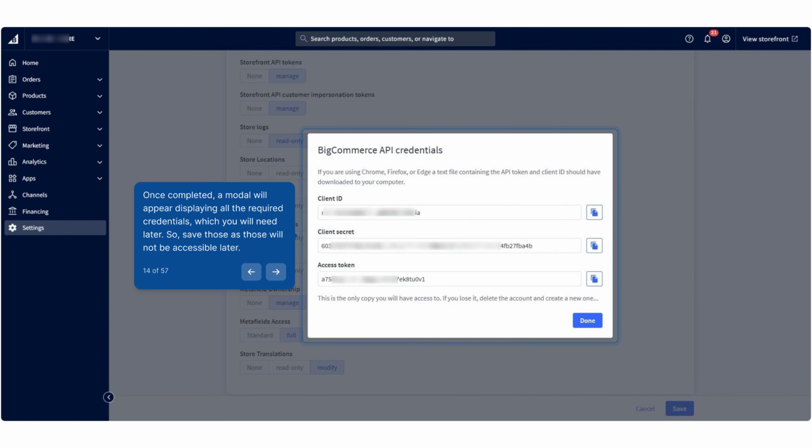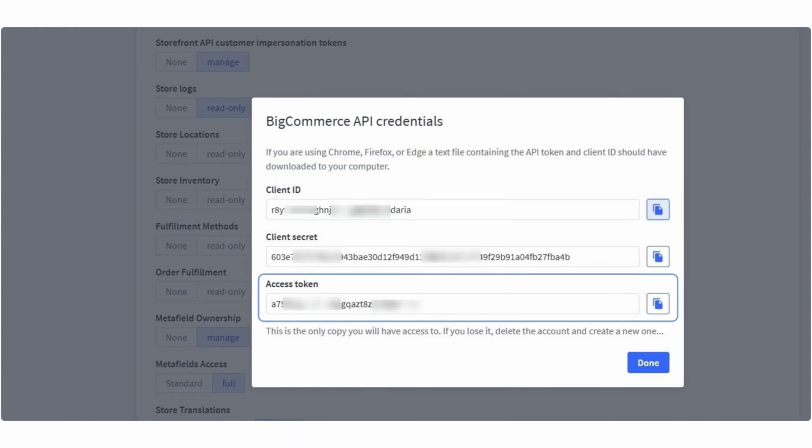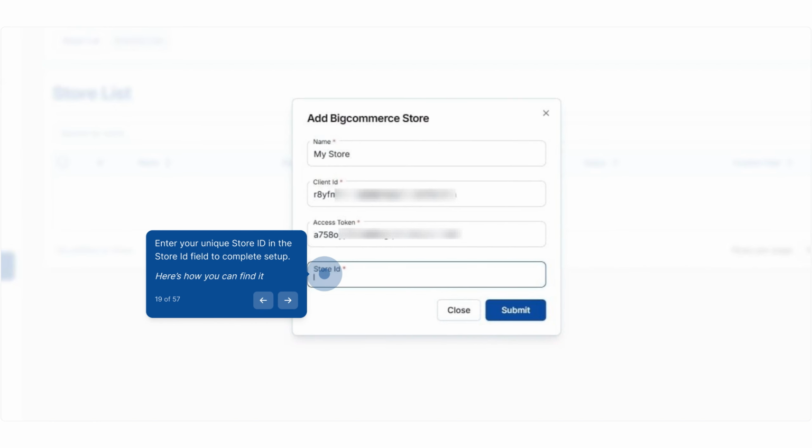Once completed, a modal will appear displaying all the required credentials, which you will need later. So save those, as those will not be accessible later. Copy the client ID credential. Paste the client ID here. Copy the access token. Paste the access token here. Enter your unique store ID in the store ID field to complete setup.